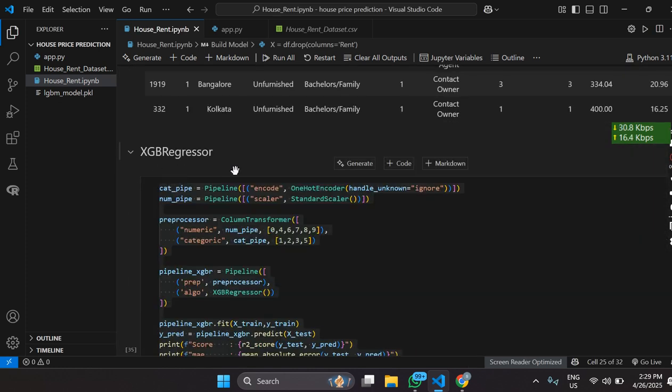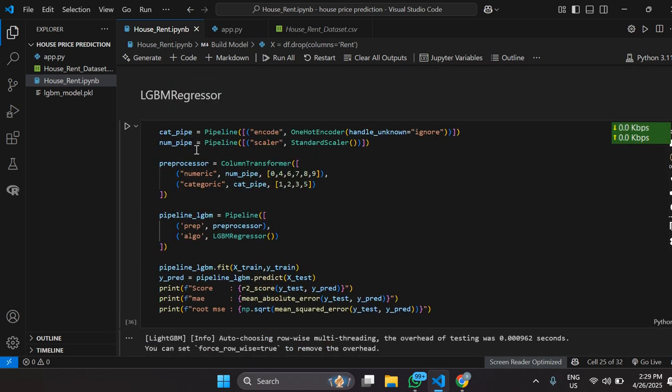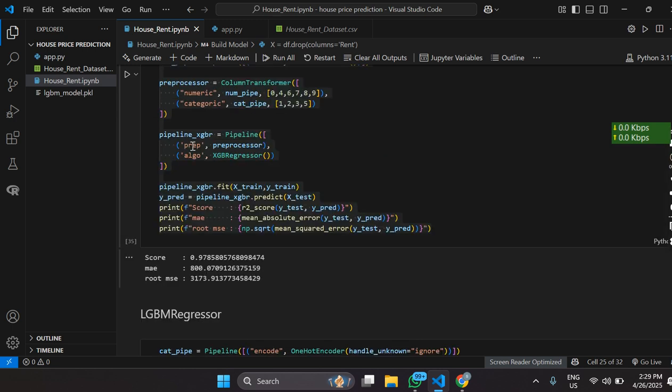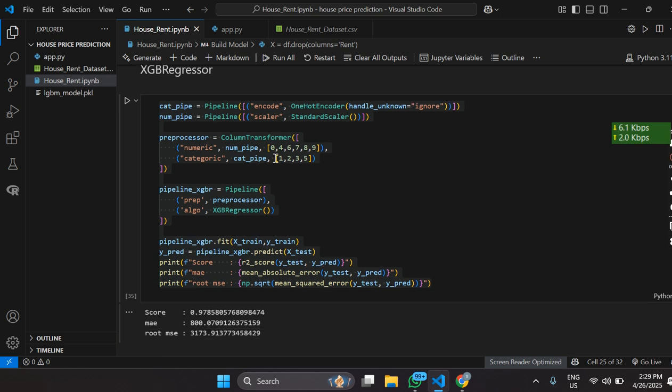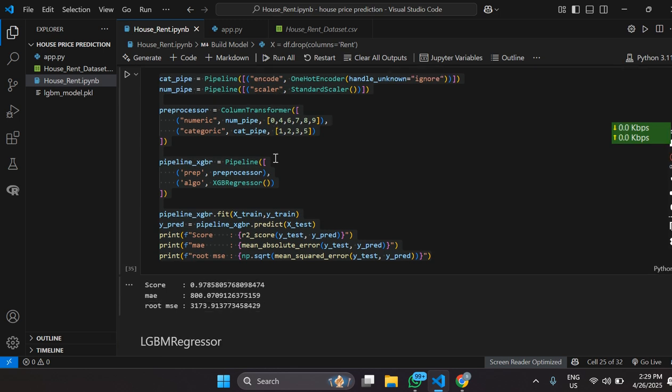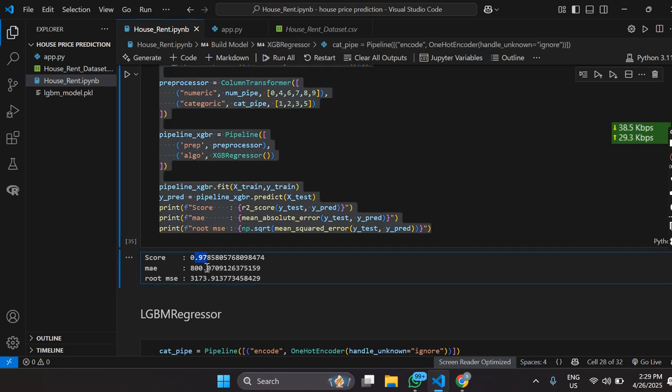And I use XGBoost regressor. After that, LightGBM regressor. If you will see here, I use a pipeline. For categorical values, I am using one hot encoder. For numerical values, I am using a standard scaler. And using this, I got the accuracy is 97 and MAE is 800.